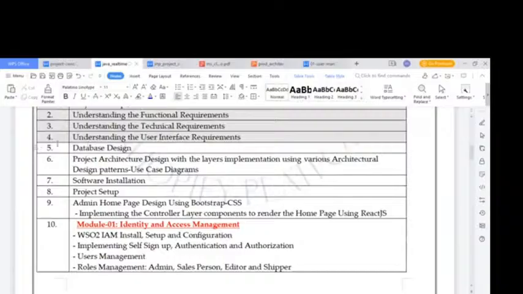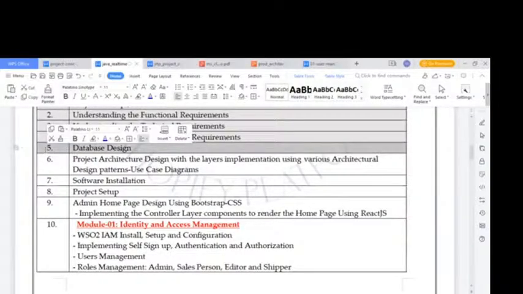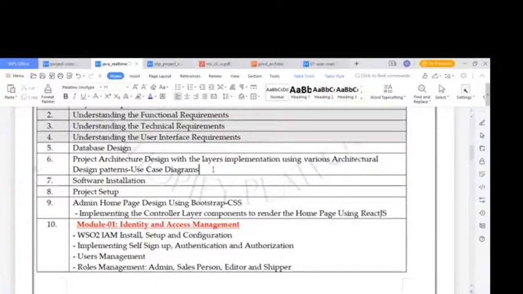Then the technical requirements and database design will be available, but this is not early. So this is about the project plan, how it is going to be. But before even this, I will discuss the project in detail: architecture design, each and every module, layers, implementation, each and every tool, various architectural patterns, and use case diagrams.